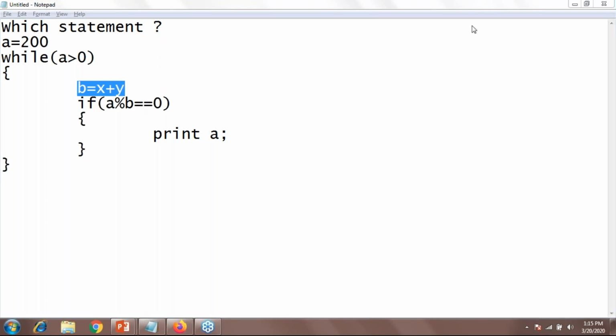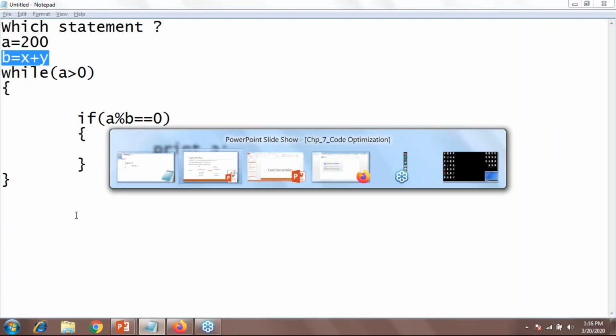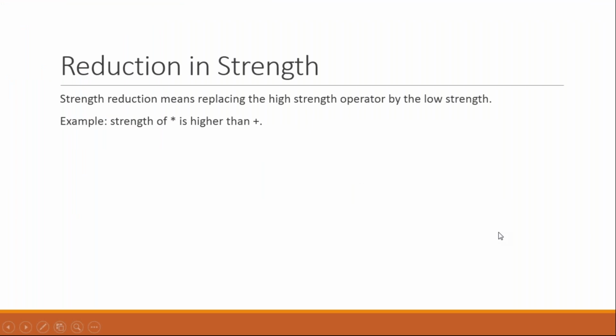If I remove this line out of my while loop, then there is no problem. Why? Because I do not perform any operation with my A in this line. Okay. Good. Now let's move further with one more technique, that is reduction in strength.